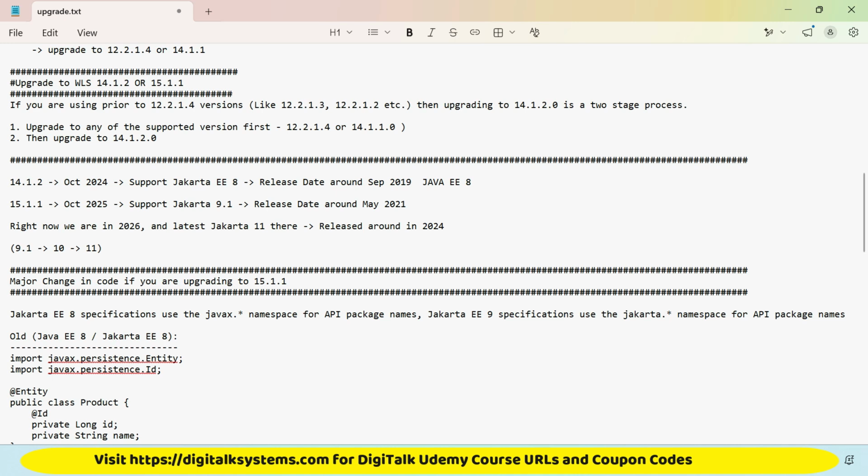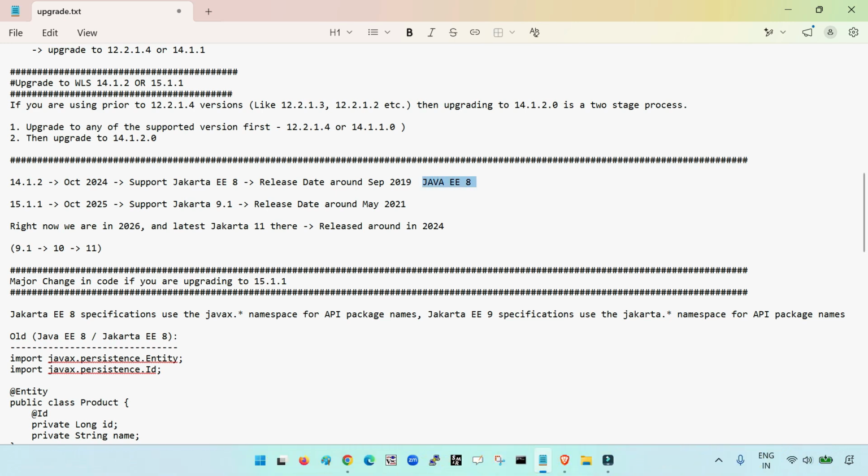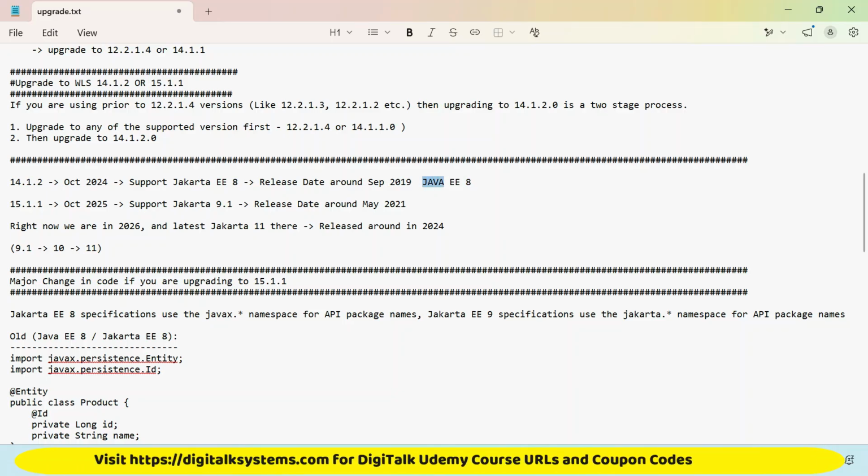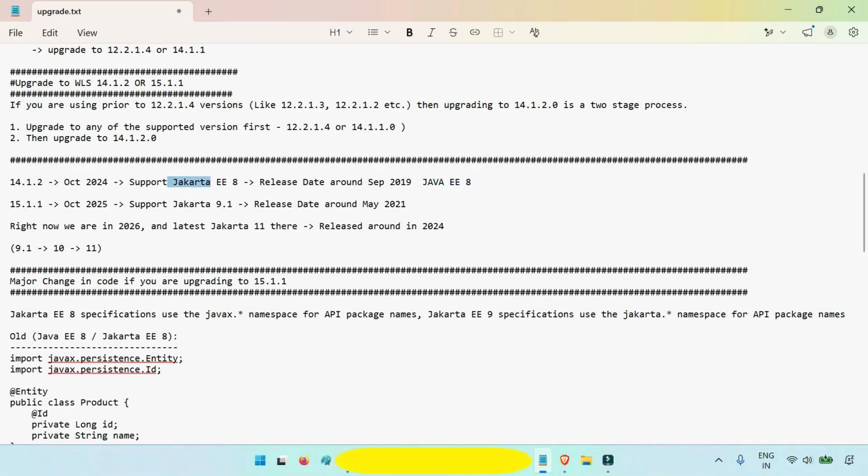Earlier this Java Enterprise Edition was owned by Oracle, and then long back they gave it to the Eclipse Foundation. Now it is open source, completely owned by the open source Eclipse. Once it was owned by Eclipse, they renamed Java Enterprise Edition, or Java EE 8, to Jakarta. So now Java EE is referred to as Jakarta from 8 onwards.